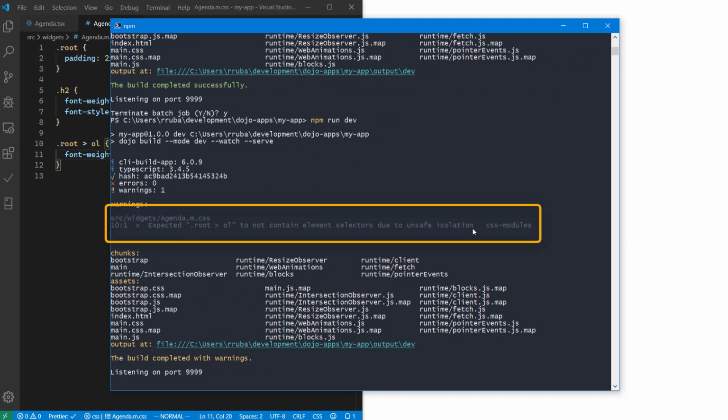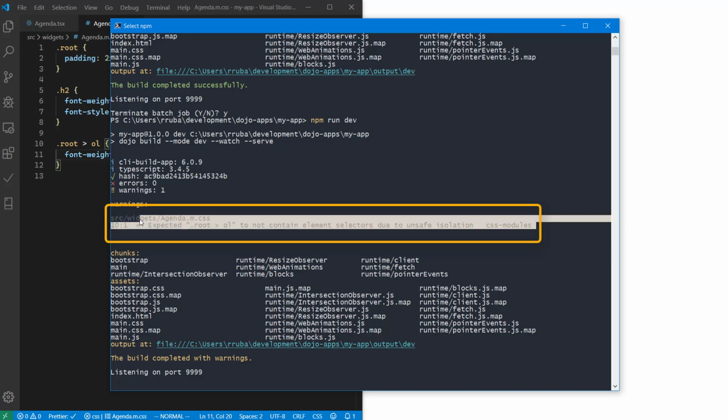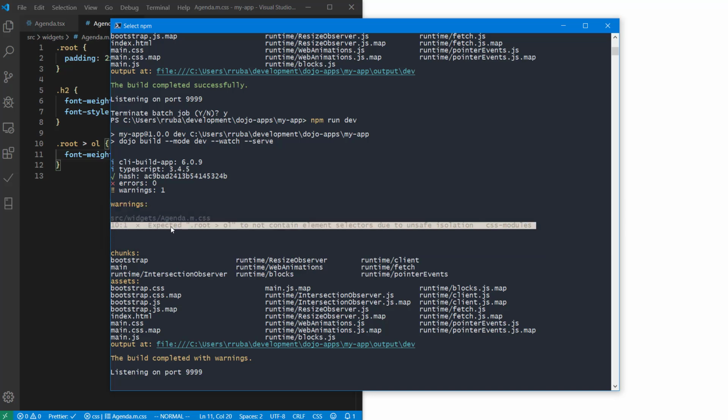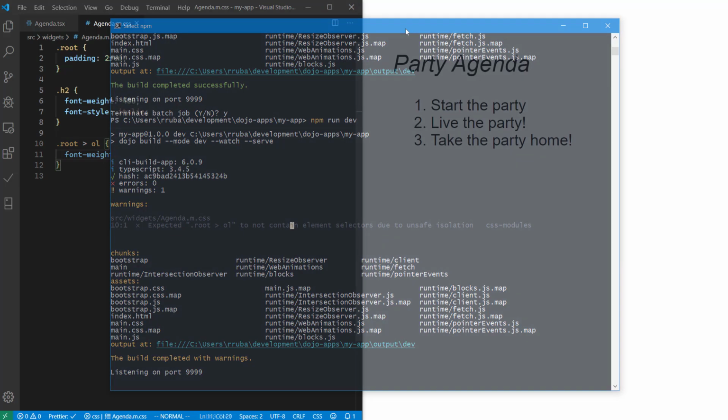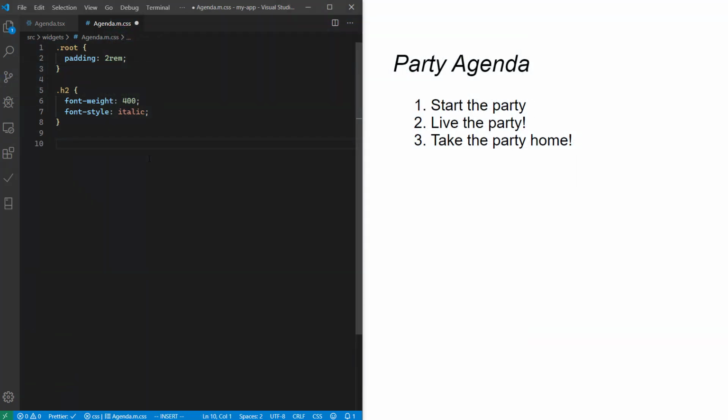So in my terminal, you can see that I get a warning from CSS modules telling me that the class name with the child element for OL, it doesn't want it to contain element selectors due to unsafe isolation. So that means that CSS modules is not going to be able to give you a specific class name for something like this.